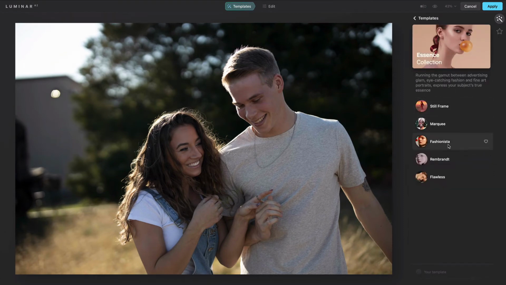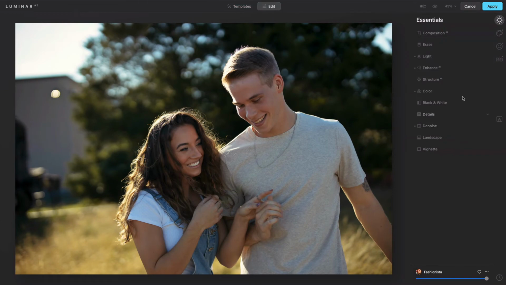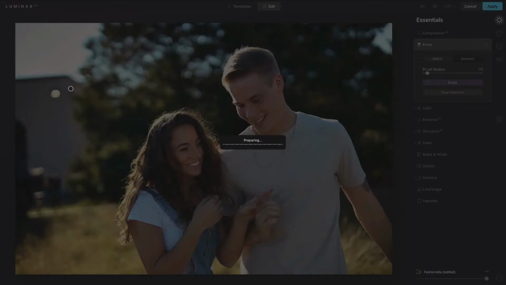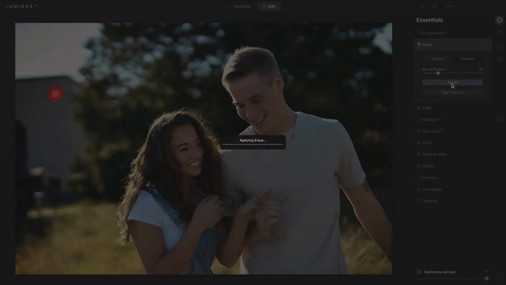I can use the For This Photo section to quickly find presets that will jumpstart my editing, then switch on over to Edit here and make adjustments. Let's do a little bit of Enhance, and that looks good. Just a touch of structure. I'll use the Erase tool here and quickly remove this distracting object. Choose Erase.